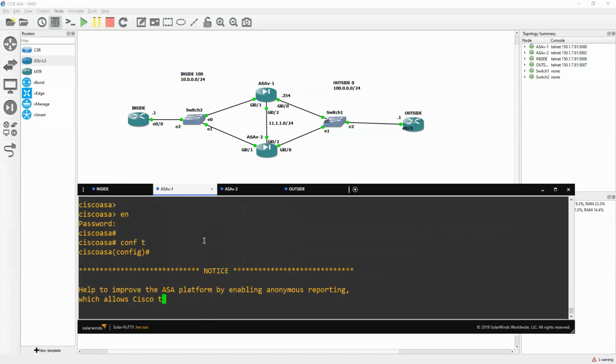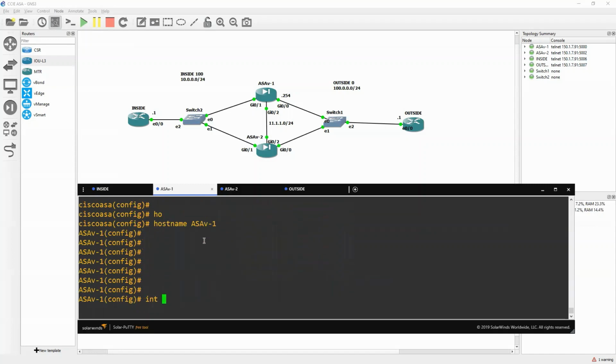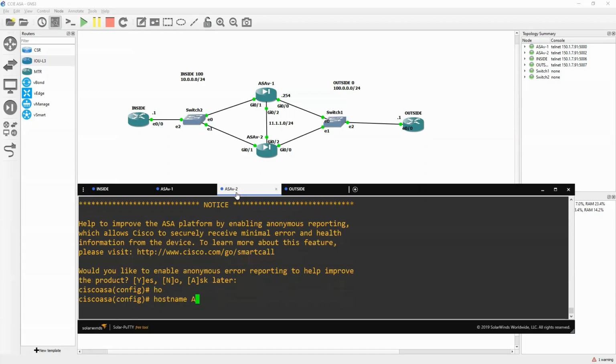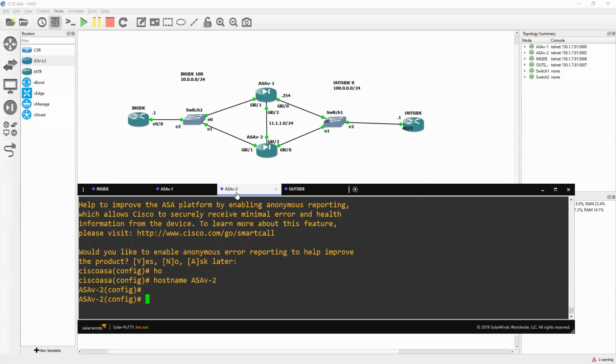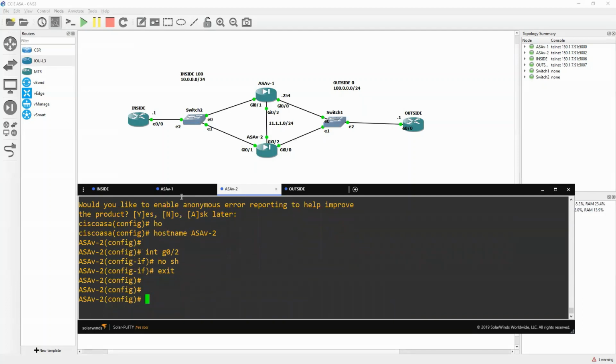I will say enable, config, host name will be ASAv1. And I'm saying the interface gig 0/2, no shut, exit. And here I will do the same thing, config, host name ASAv2, interface gig 0/2, no shut, exit. So let's configure the failover now.